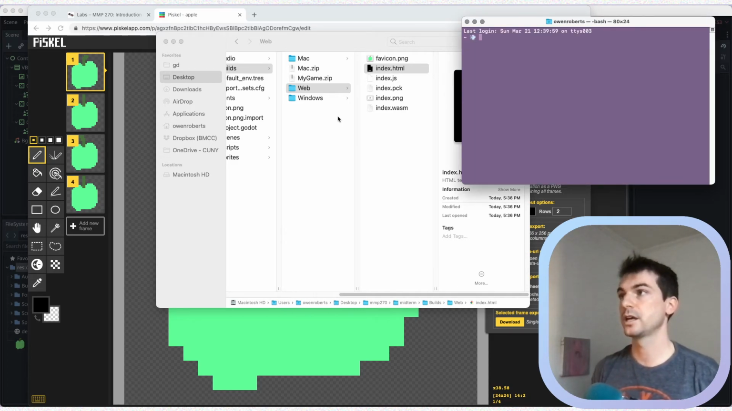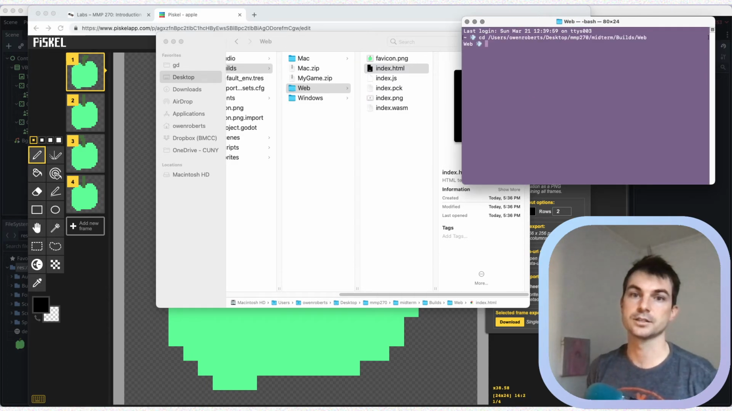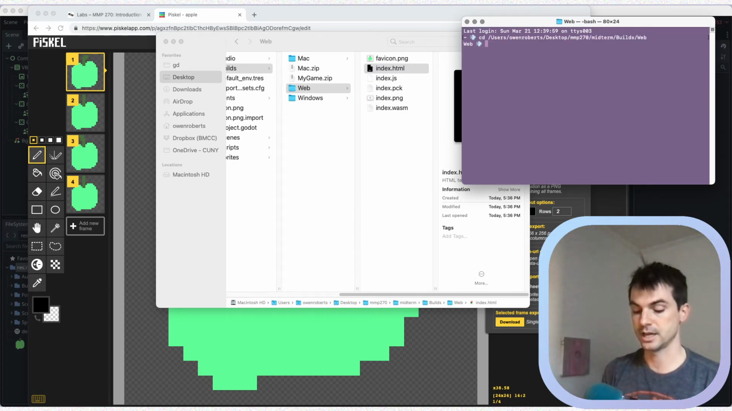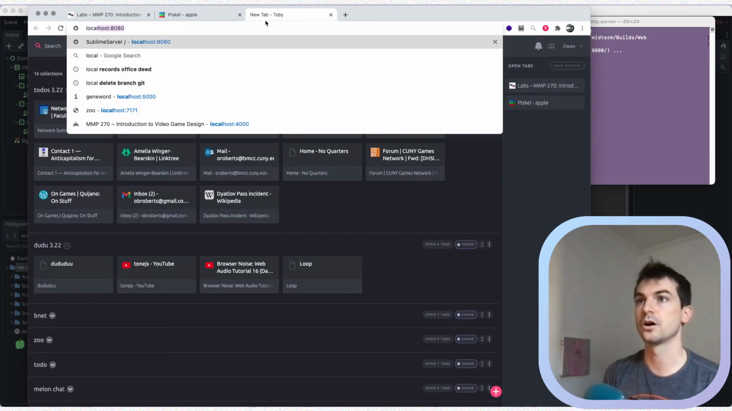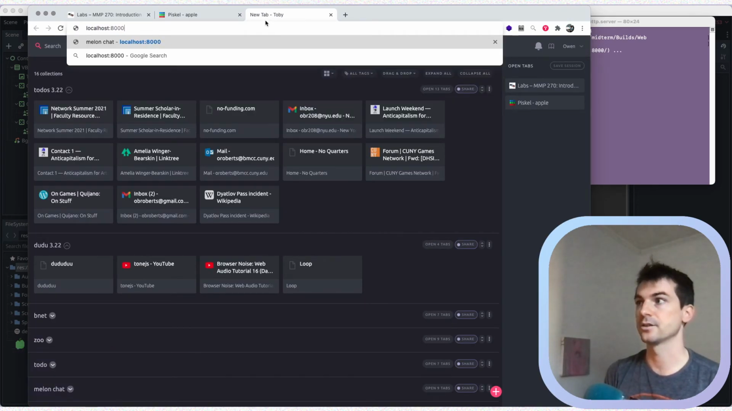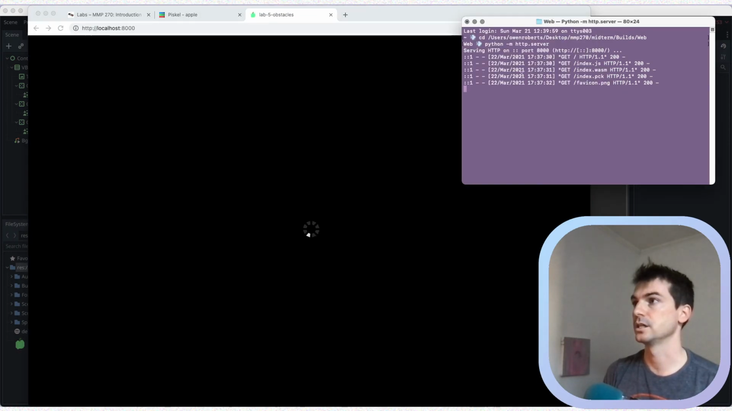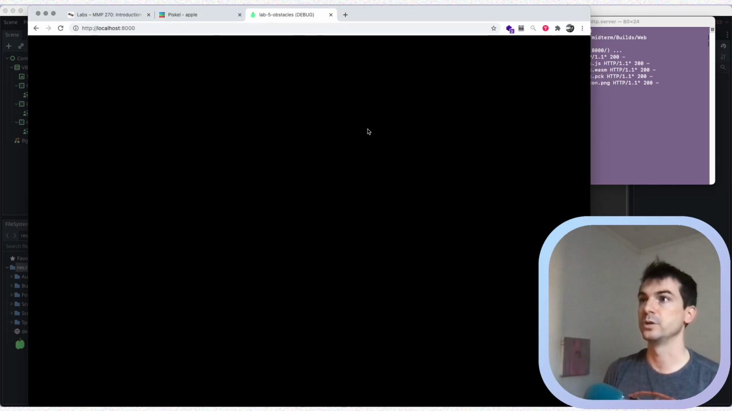But if I wanted to do that, I would open up my terminal, I'd do CD and drag this over here, and then I could say python -m http.server, I think is what I can do. And that's going to start a nice little local server for me. And so if I go to localhost and type in 8000, just matching what you see here. Now we can see that the game is actually going to run.